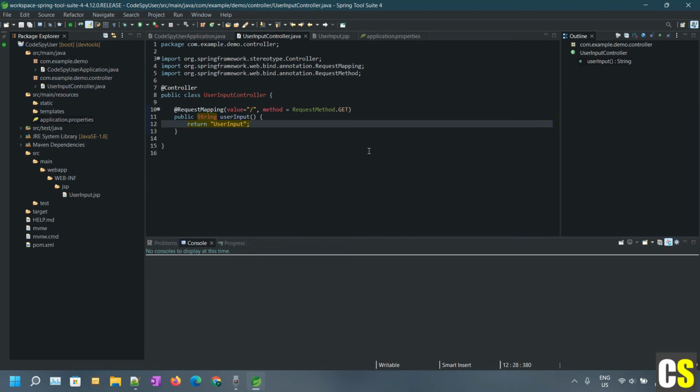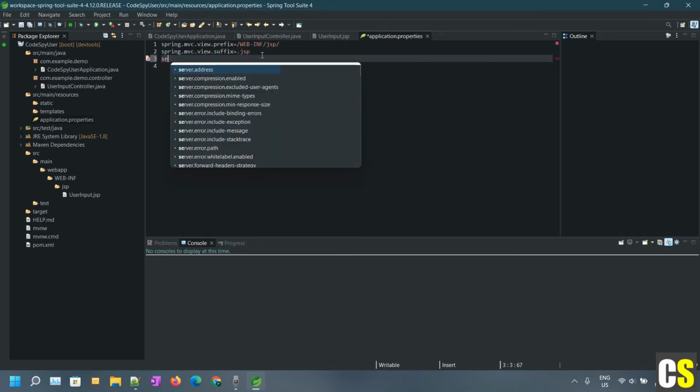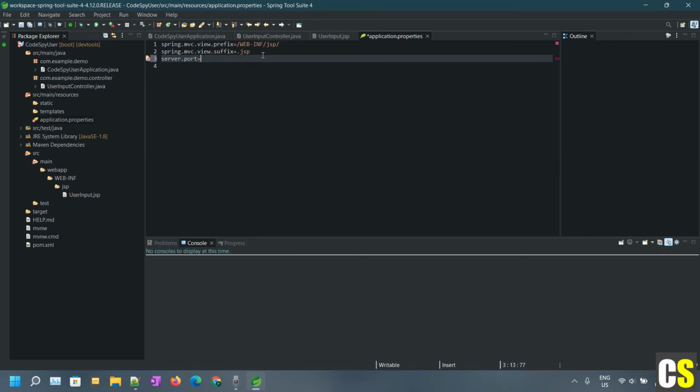But one thing we are missing here: as you know, Spring is a web project, right? So it will run on some port, and we haven't defined its port. For that we need to go to the application.properties file, and we will define the port here, right? So we are going to use server.port, and we will put it as 8080.